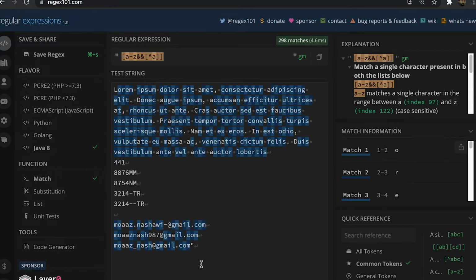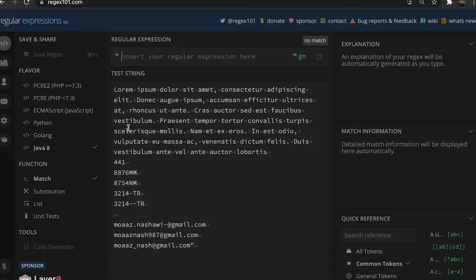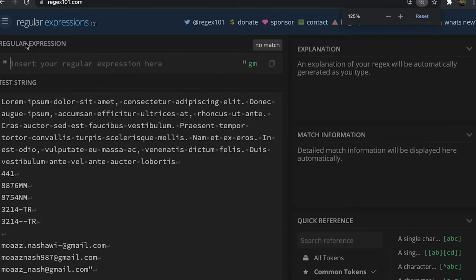And here, as you can see, we have a dummy text. Let's just remove this one. We have a dummy text here as a test string. And here we can write our own regex pattern. I'm gonna zoom in. Now we have the regex pattern here, we have the test string, and anything you write here, you can find the explanation here, and if there is a match, you will find the match in here.